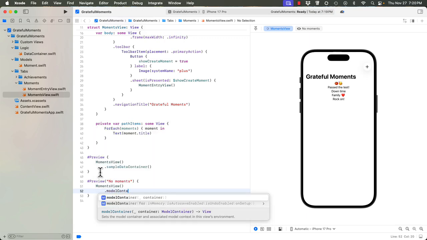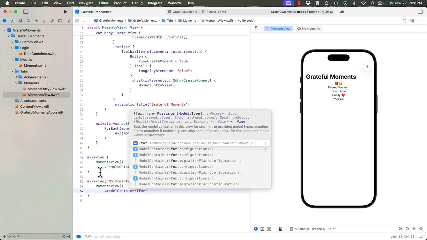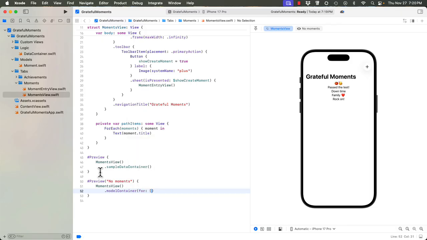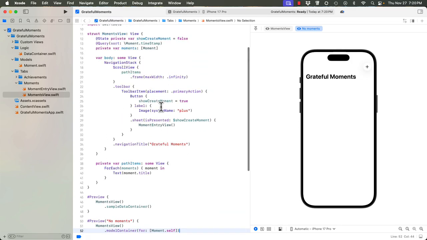Model container for, and then it's just the moment object. And so we pass in an empty array of moment objects. And so now up here on the preview, we click no moments, and now we see what it looks like when it's empty. If we have an empty array, then we want to present what is called an overlay.